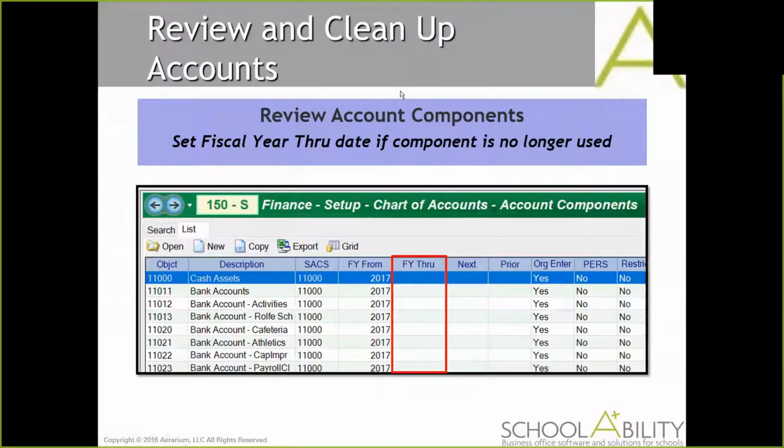Okay, now the next thing that we're going to go over is account code cleanup. So account code cleanup, this piece really can be done at any point in time. It's just your preference on whether you want those account codes to be limited from being carried over year after year. So the first item that we're going to go over is the account component.